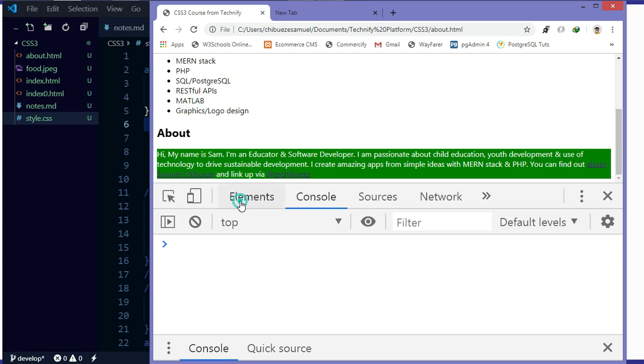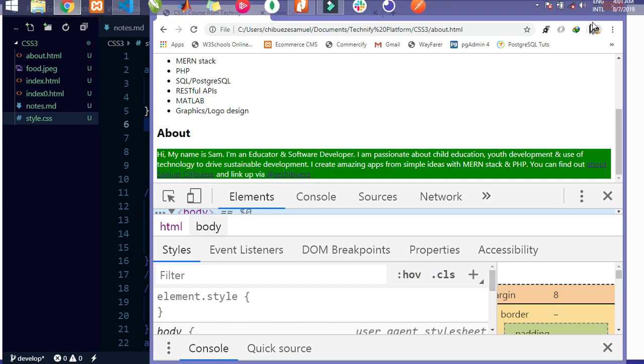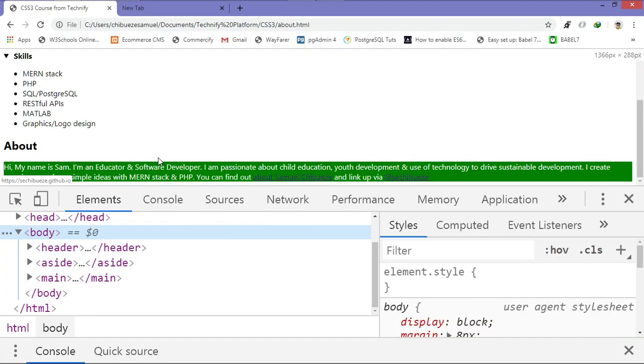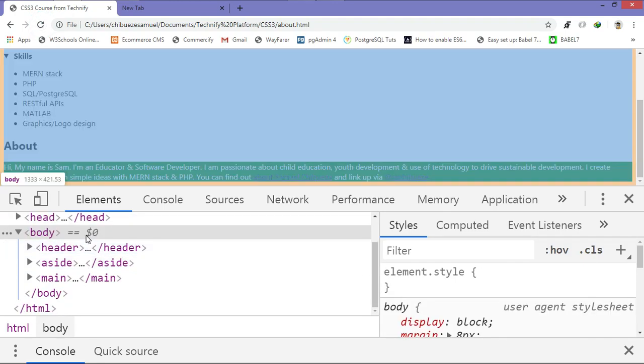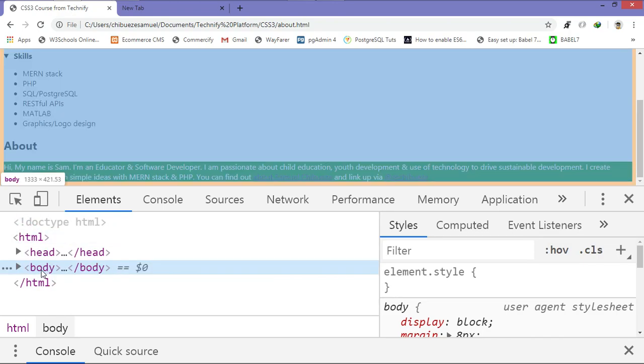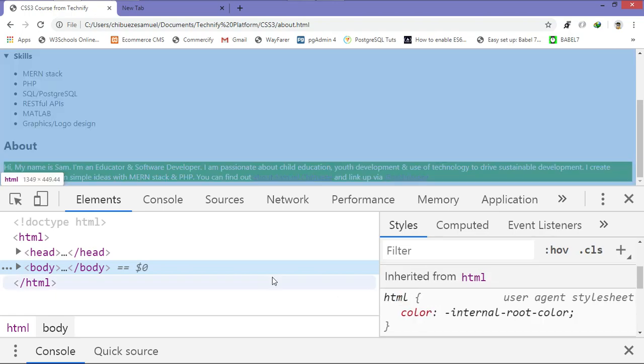So let's look at some of the dev tools. If you look at this, you see the elements tab. Let me expand this a bit. As I hover over the elements, you can see it is highlighting them. So I can look at this is the element. Then on this side, you can see these are the styles that are applied to it.